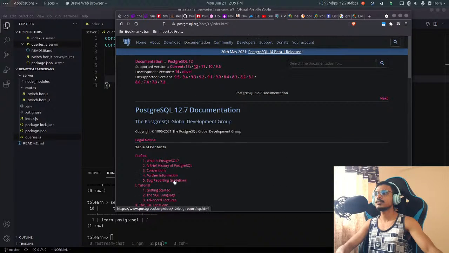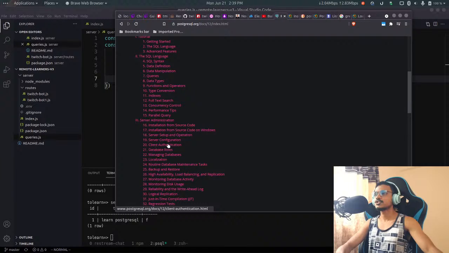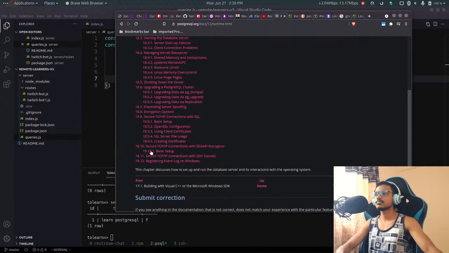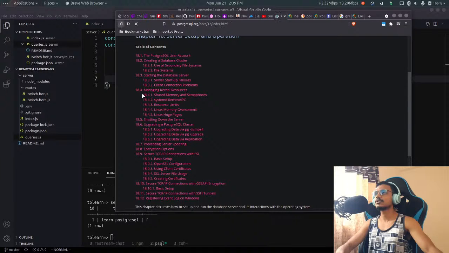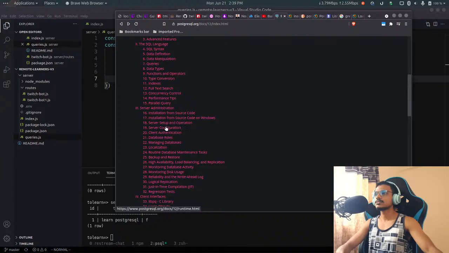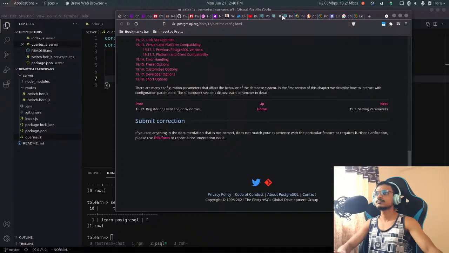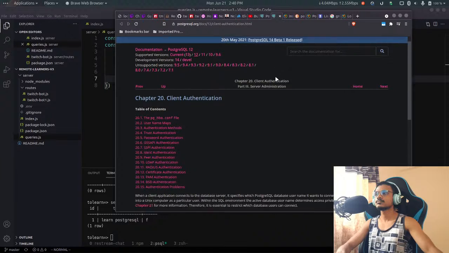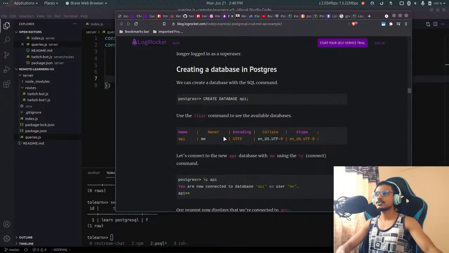Okay, there should be something here. Getting started. Installation, server configuration, server setup. Odd. Didn't open up anything. Oh no, no, this is not what I want. Server setup. Server configuration, client authentication. I don't know. Let's open it up. Let's just follow this tutorial.